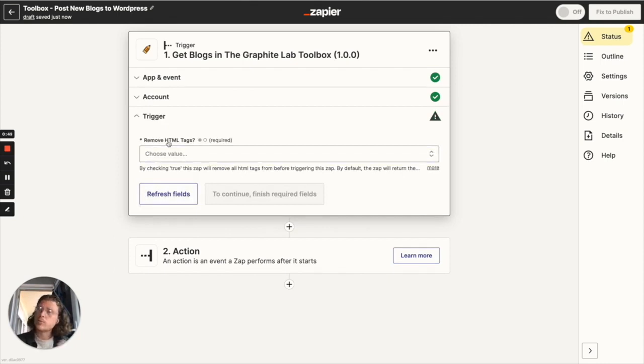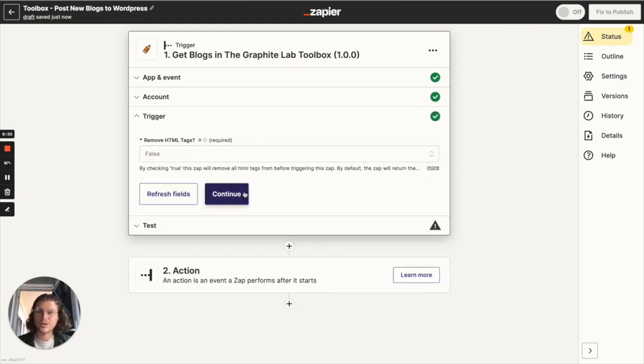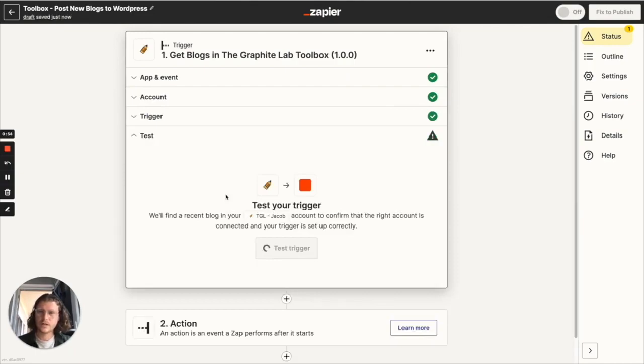So let's say you don't want your blog to be written in HTML, which it is by default. We'll actually remove the HTML tags for you. In this situation, since it's WordPress, I'm going to say false, click continue.